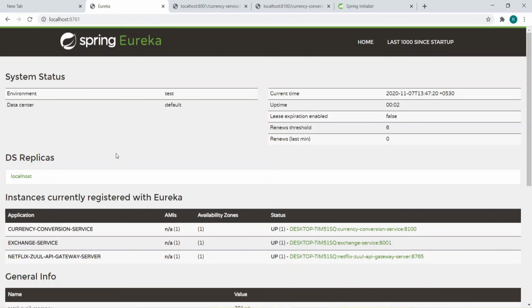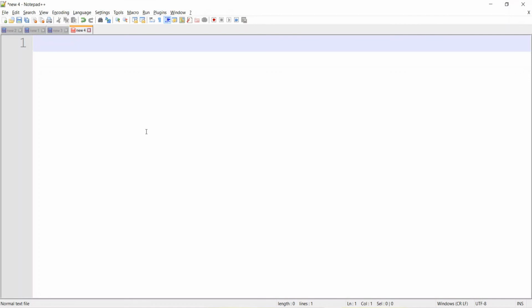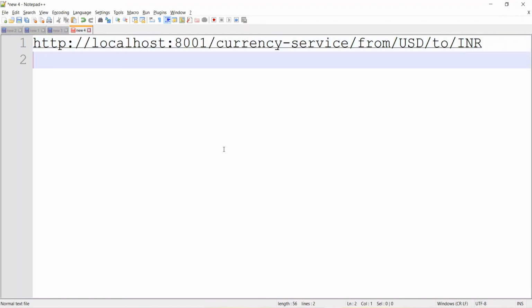Now we have to call the exchange service via the Netflix Zuul API gateway server. We want to execute an exchange service request through the Zuul API gateway server. So how will you do that? Our exchange service is running on port 8001. So this is our default URL, which is not going through the Zuul API gateway server. Let's copy this. Let me show you the syntax. This was our original URL.